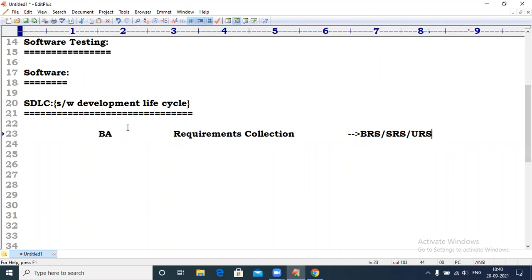So my BA interacts with the client and he will take all the requirements. What BRS describes and what SRS describes, those things I will tell later on. Once the BA has completed, the system analyst will do the analysis. He will do requirement analysis. He will prepare one document that is called FRS, functional requirement specification.